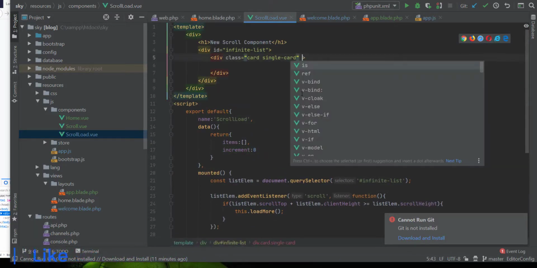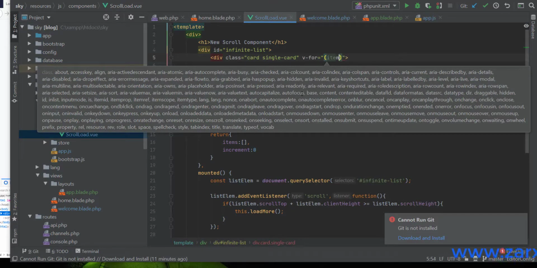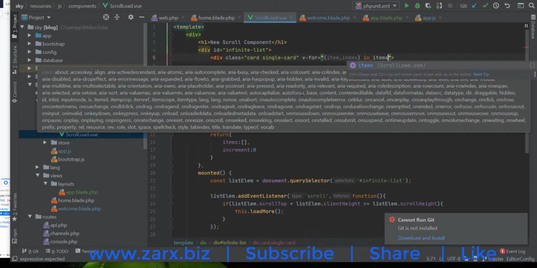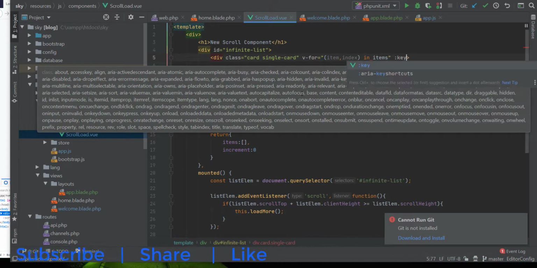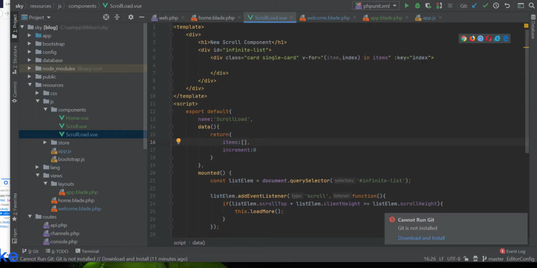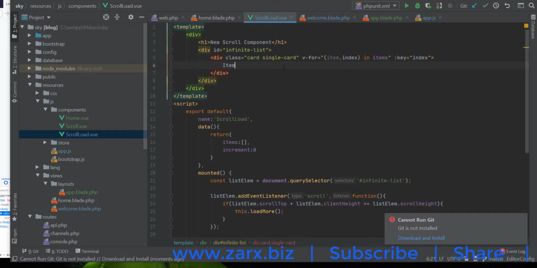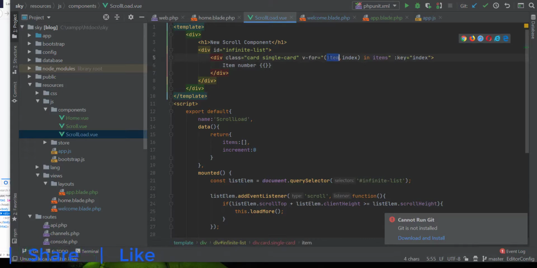So I'm just going to say here v-for, and in Vue.js we say item, index in items. Now we need to pass a key, and I'm going to give it an index. Alright, so we have this here. Now we can use this item to display the content. So I say here, item number, and then simply I'm going to add the item.